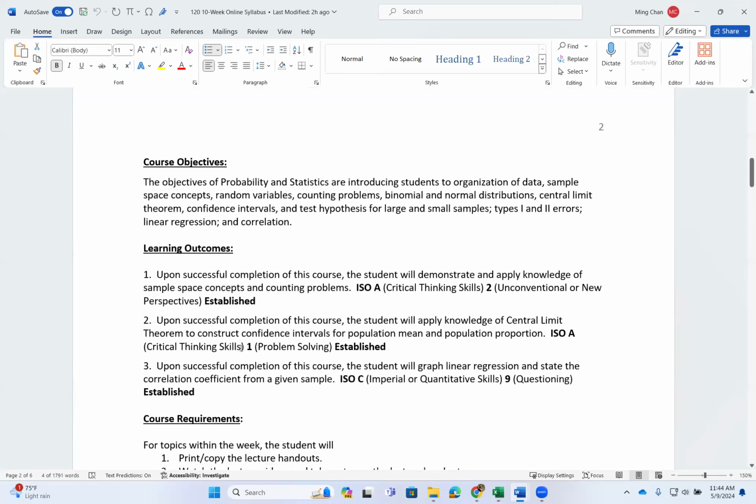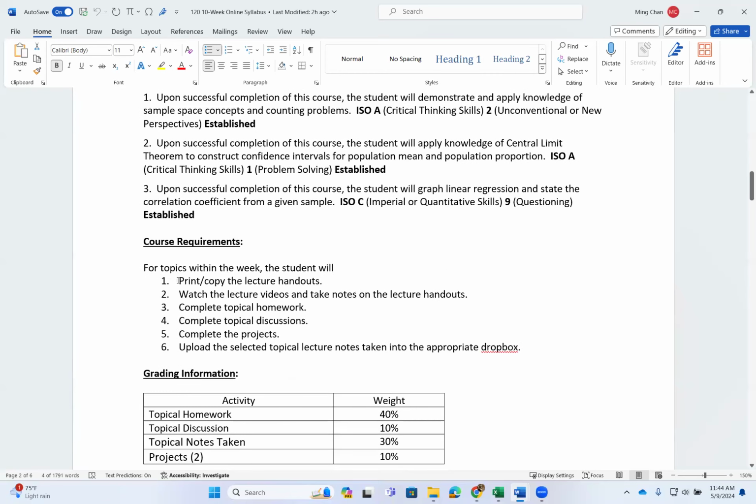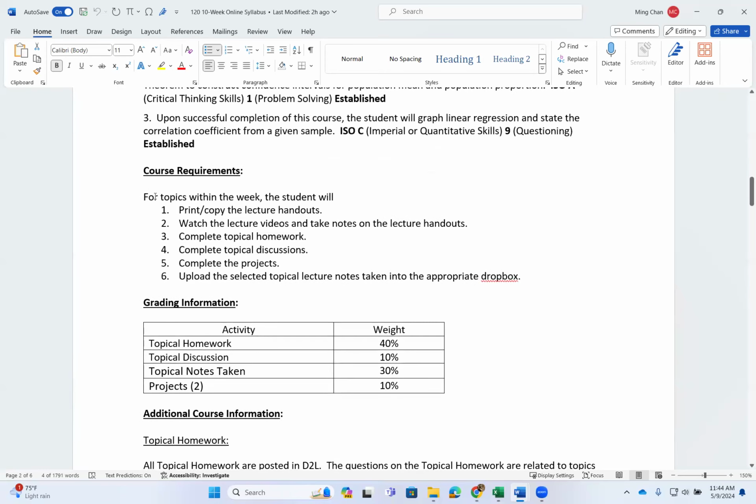All right, here are the course objective and the learning outcomes. Course requirements, so just real quick. For every week, students will print or copy down the lecture handouts, watch the lecture video and take notes on the handout that you printed or copied. Complete the homework, discussion and the project, if you have a discussion or project for that week, and then upload the selected topical lecture notes into the correct Dropbox.